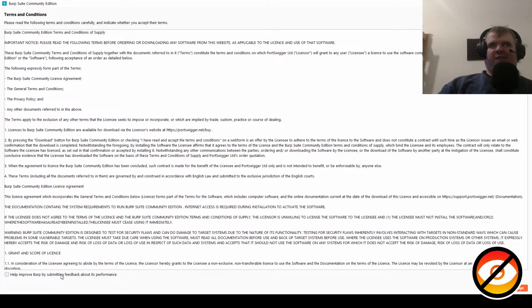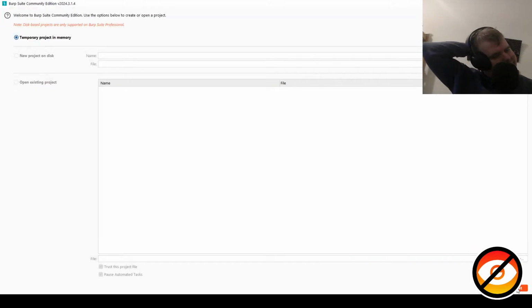But yeah, let's just click past this screen, see how other screens do. Terms and conditions, help improve. I decline button. Navigate to the I accept button. Accept button. Rotate the mouse, I accept, and click. Burp Suite Community Edition V 2024.3.1.4.